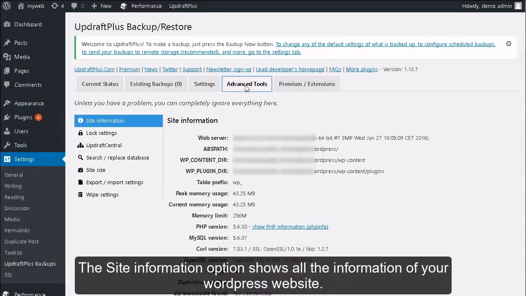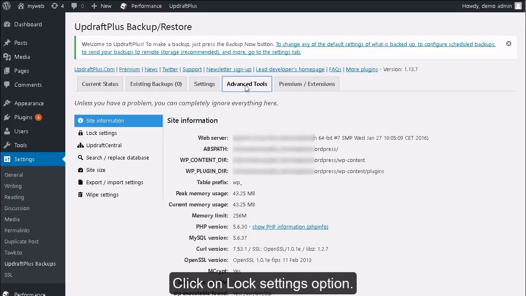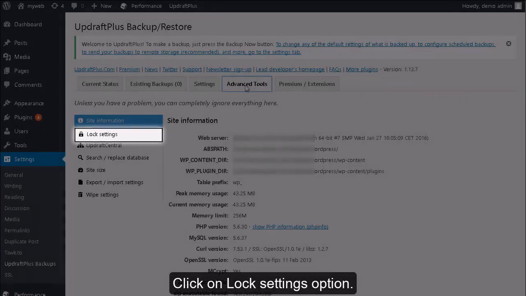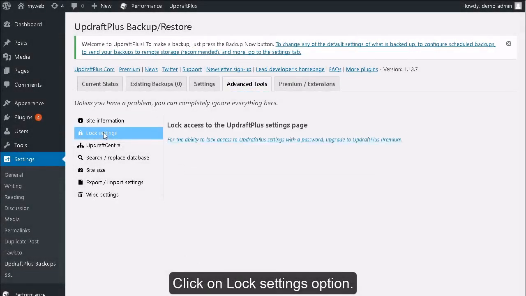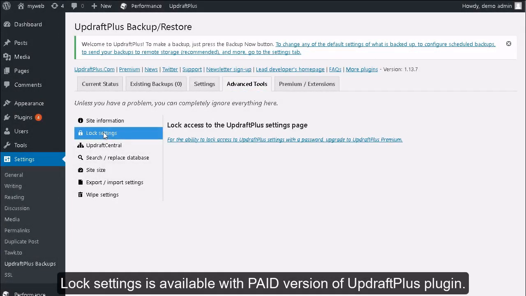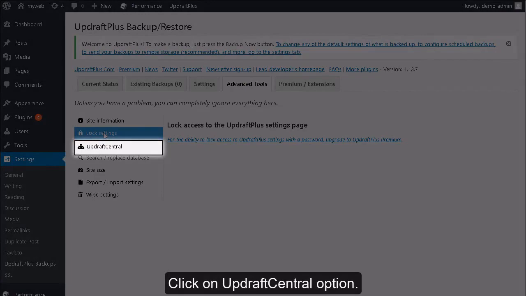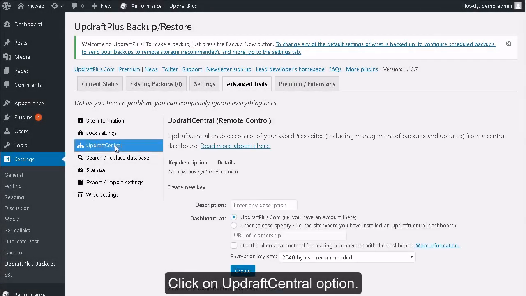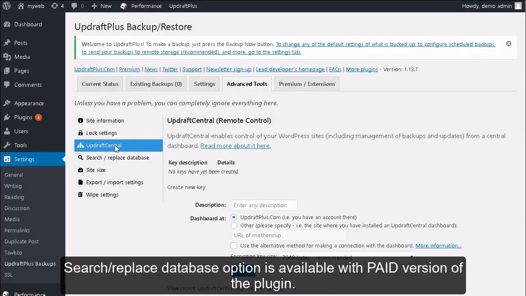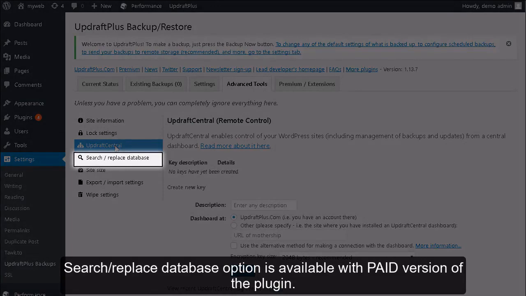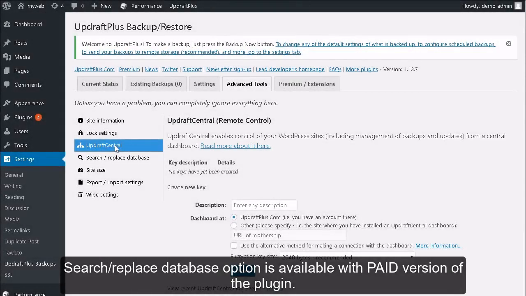The Site Information option shows all the information of your WordPress website. Click on the Lock Settings option. Lock Settings is available with the paid version of the Updraft Plus plugin. Click on the Updraft Central option. Search Replace Database option is available with the paid version of the plugin.